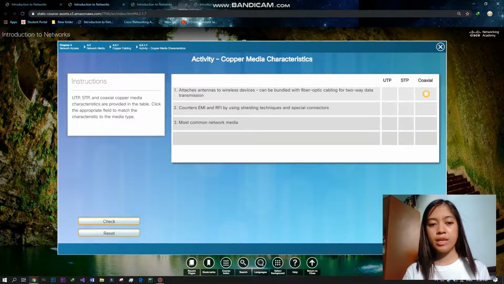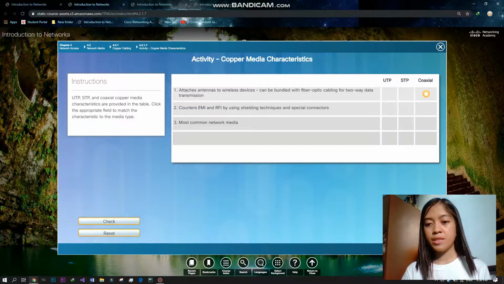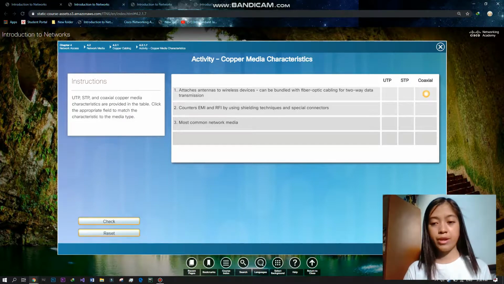Next statement is counters EMI and RFI by using shielding techniques and special connectors. It is shielded twisted pair cable. Next is most common network media. It is UTP or unshielded twisted pair cable. Let's check if it is correct.